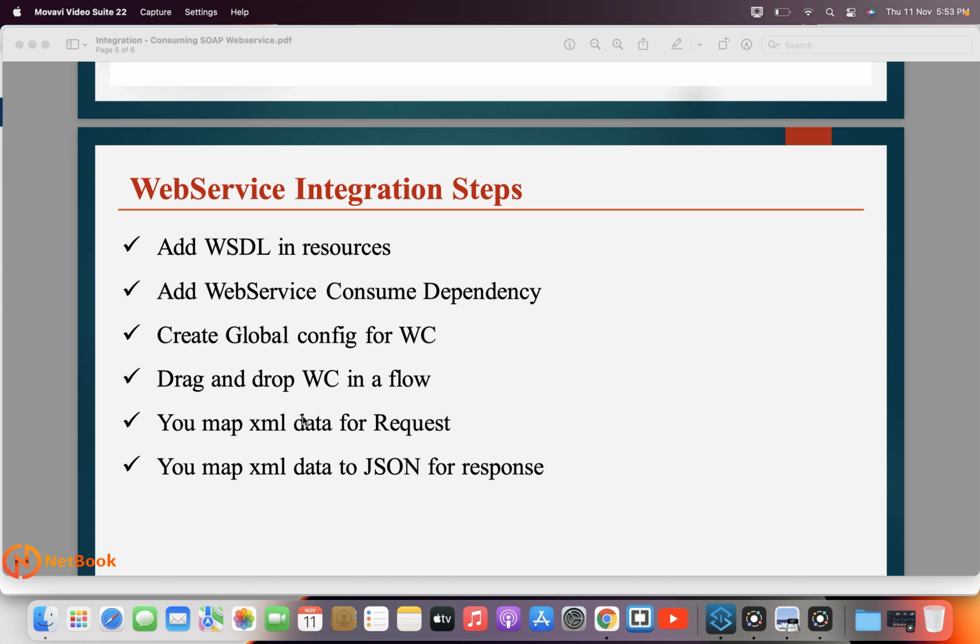To do this integration in MuleSoft, first of all, you need to add a WSDL in the resources, and then we need to add a dependency, the web service consumer dependency, in the MuleSoft application, creating a global configuration for the web service consumer, where you need to provide WSDL, service name, port number, port name, and URL. And then we are going to drag and drop the web service consumer in a flow, and we are going to map XML data for the request. And if you want to convert the response into JSON, you are going to do the response mapping. Now let's get started with how we can exactly do these steps in MuleSoft.